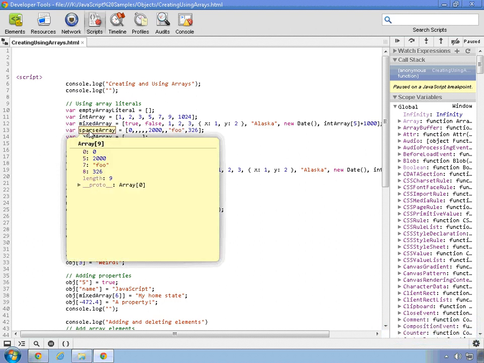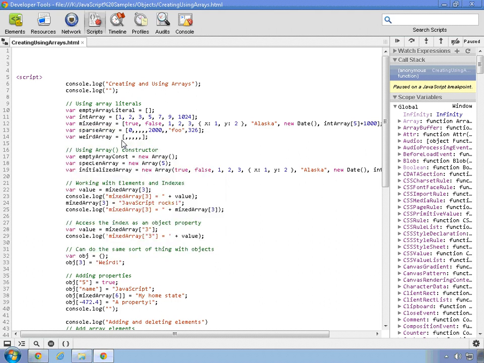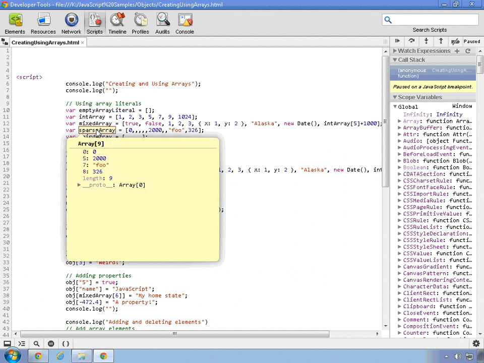Here's the sparse array. So we have an element at 0. So we included an explicit 0 value there. And then we had several undefined elements. Those aren't even listed. So if you have a sparse array, the array doesn't create an index for each intervening value. And then the element at index 5 is 2000, 7 is foo, 8 is 326, and once again, because this is a sparse array, the length value returns a number 1 greater than the highest index value in use.